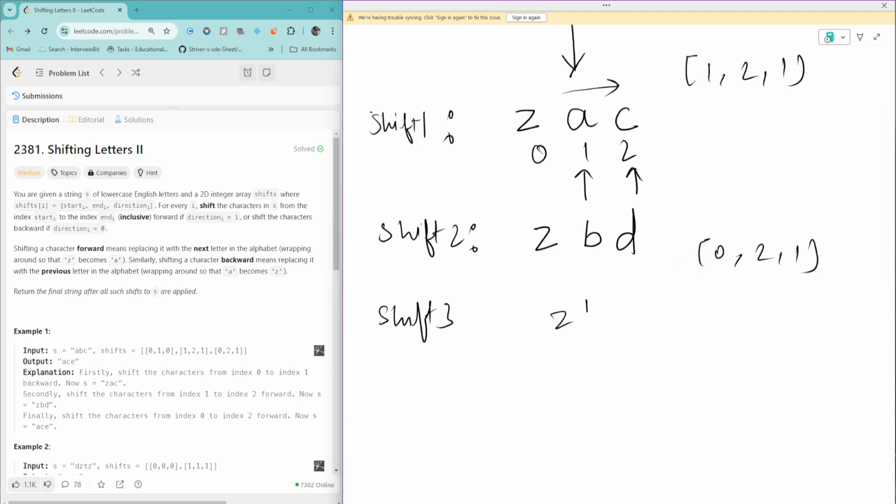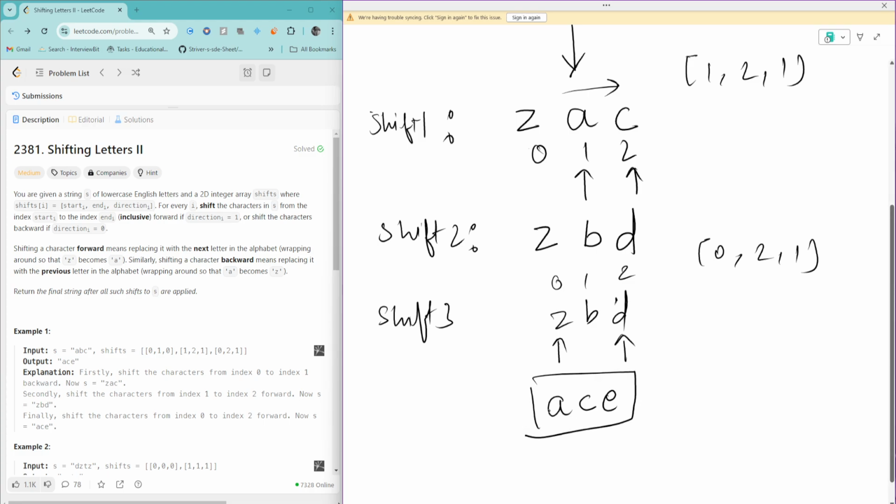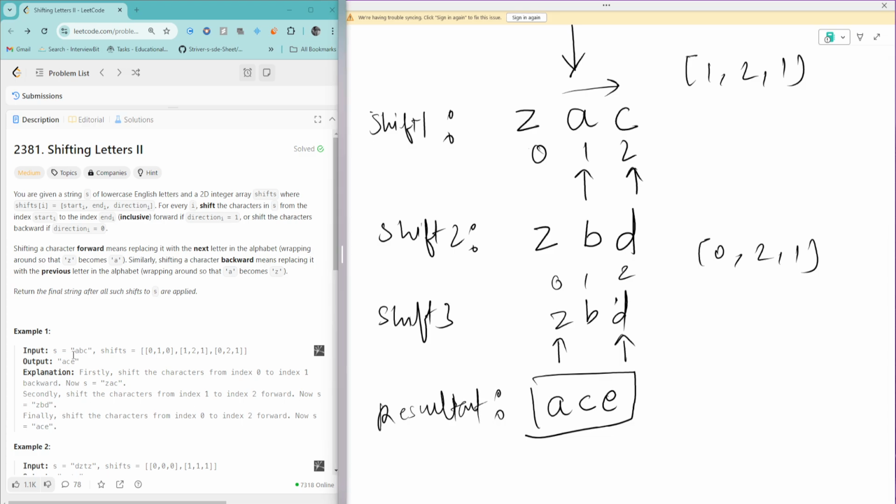Starting from the 0th index till the 2nd index, we need to move forward. So Z would give us A, B would give us C, D would give us E. Now no more shifts are left, so this would be our resultant string, ACE. Is that the same as specified in the output? Yeah, it is. ACE is our output.